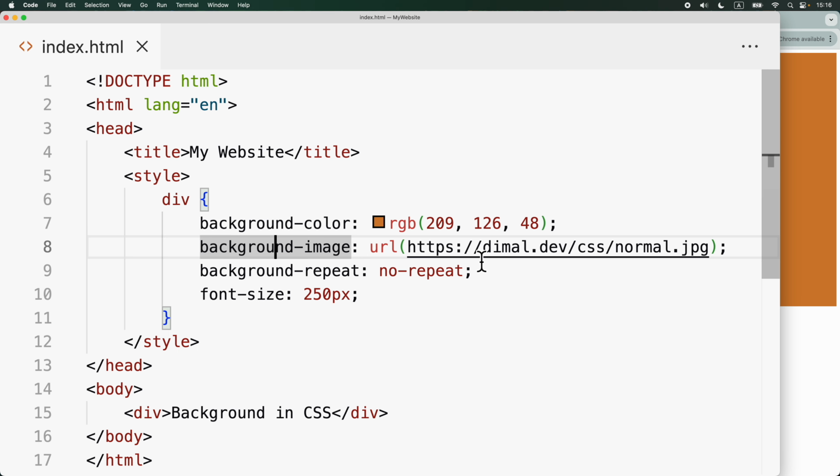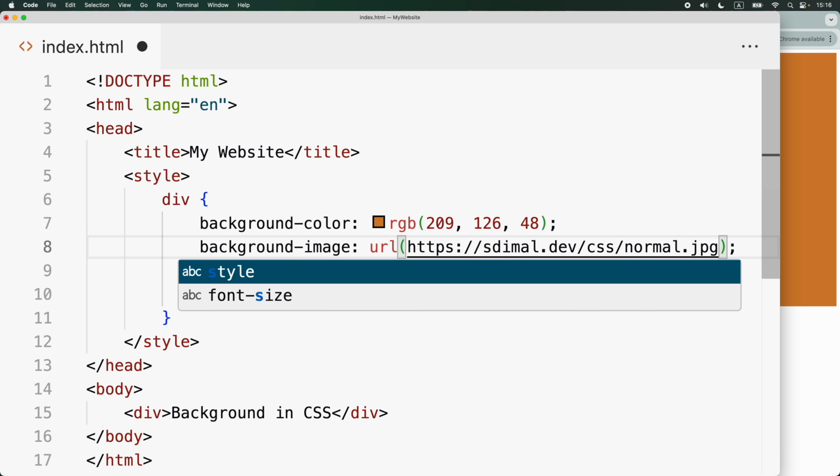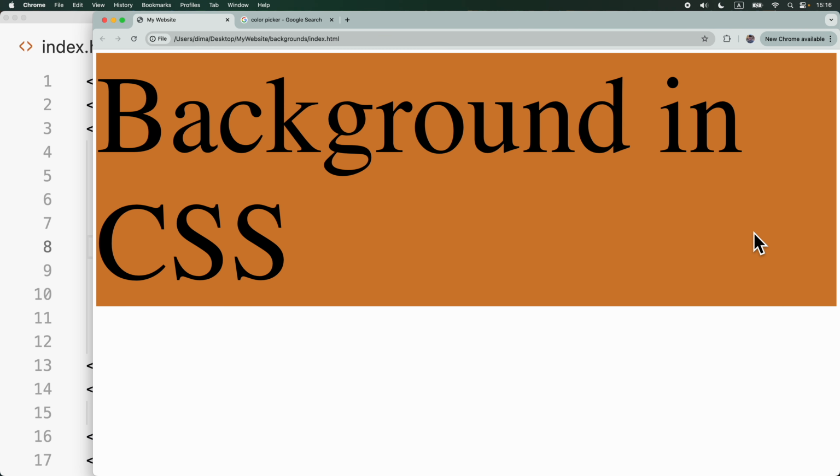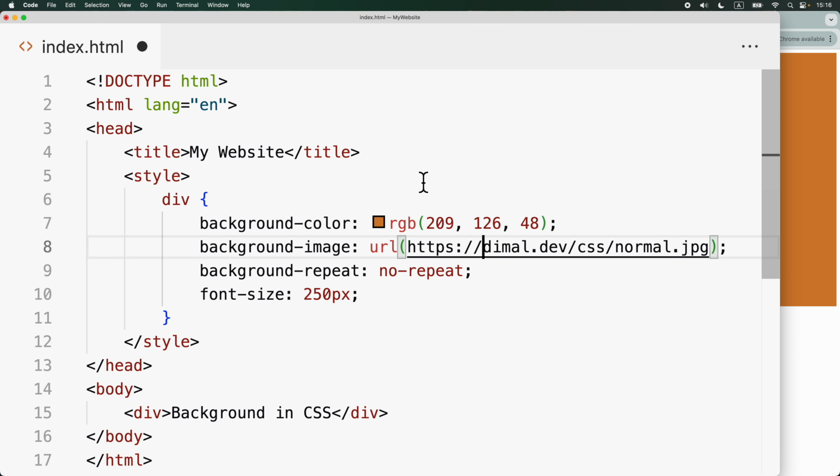Let me put a random character into the image so that the URL points to a non-existing location. Save the file, refresh the page. Now the browser cannot load the image and fills all the background with this solid color. But let me put back the valid URL.